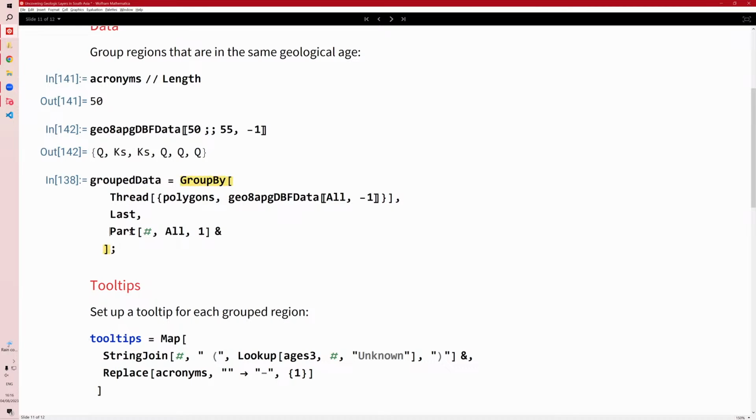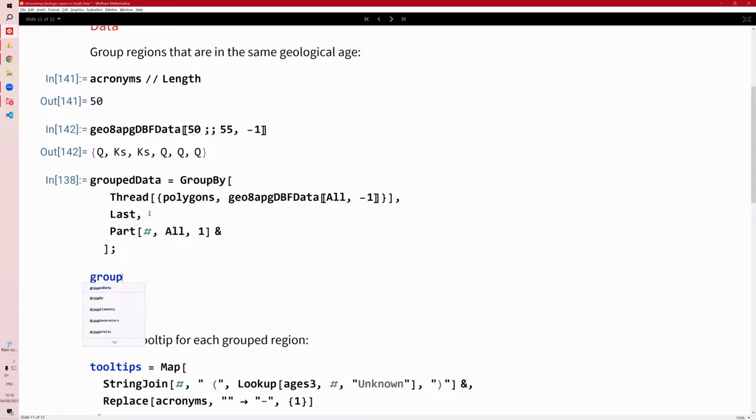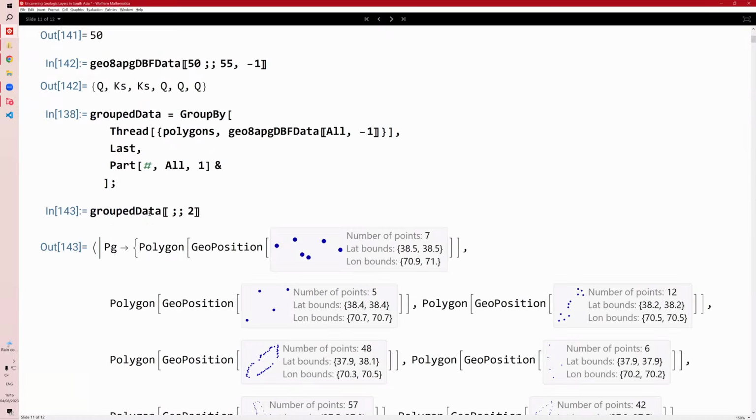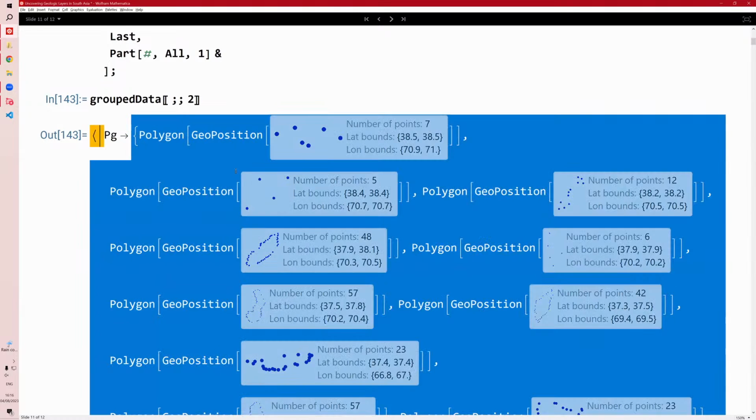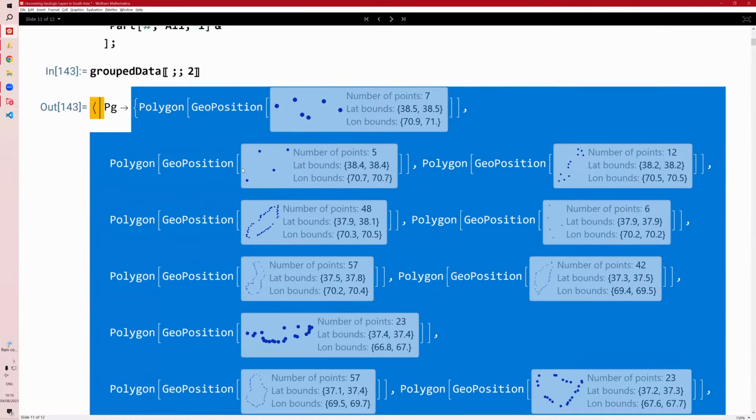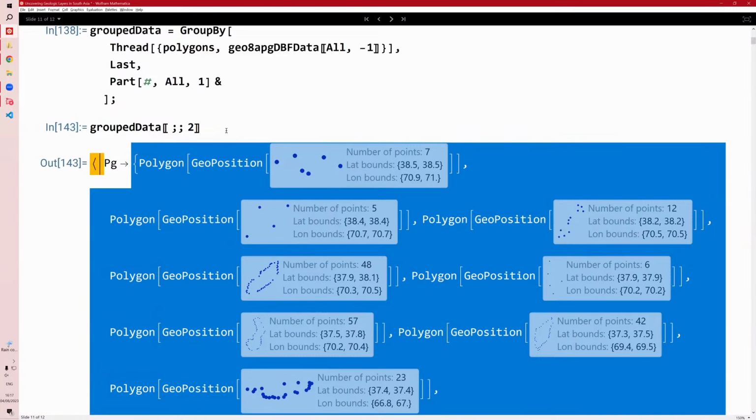And then presumably this is me digging down into the polygon data. So why don't we see what this grouped data looks like? I have no idea how big this is going to be. Quite big by the looks of it. So as you can see, we've now got a nice association, nice clean data where we've got an acronym that goes to a list of geopolygons. So this is really nice.